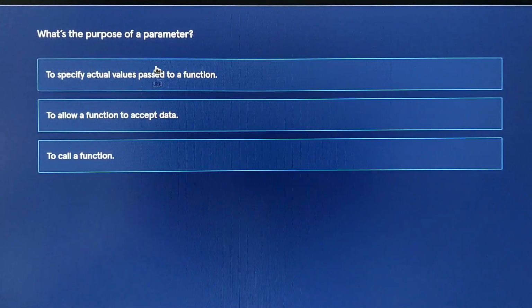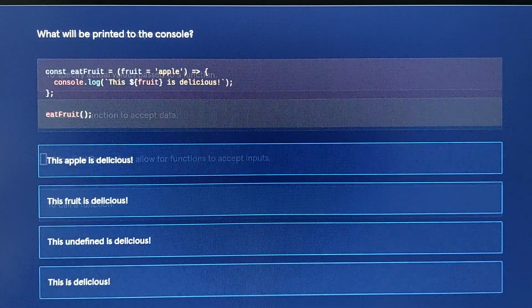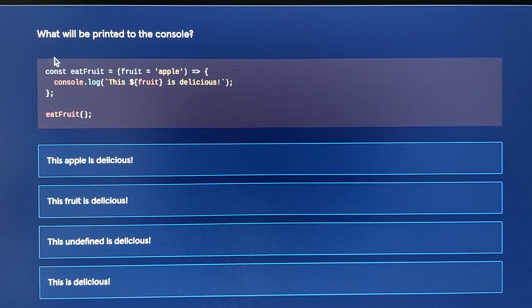What's the purpose of a parameter? To specify actual values in a function? To allow a function to accept data, probably this one. Definitely not to call a function. No, it doesn't specify the values. It allows you to put values in, but it doesn't specify the values. But it does allow you to accept data. Good, so that's correct.